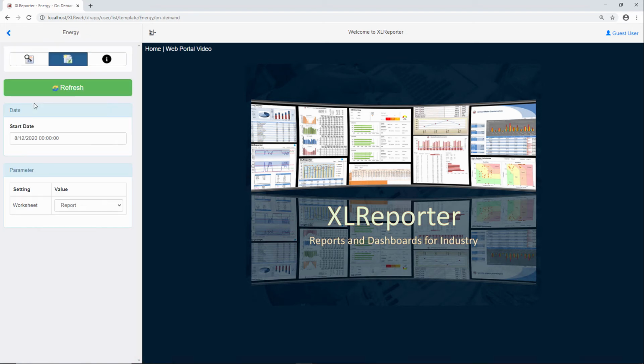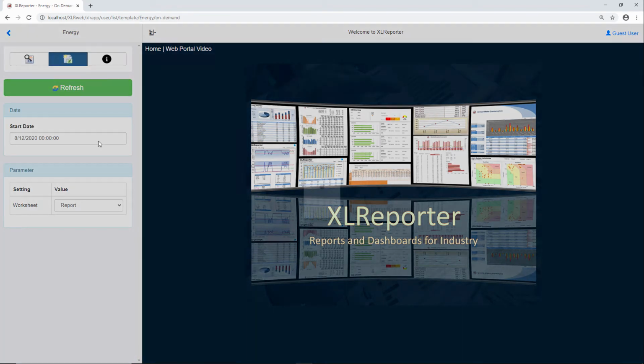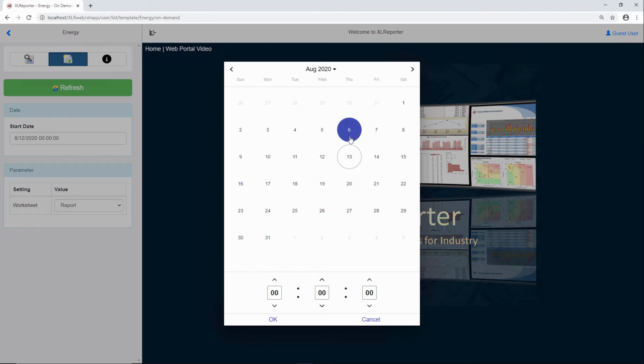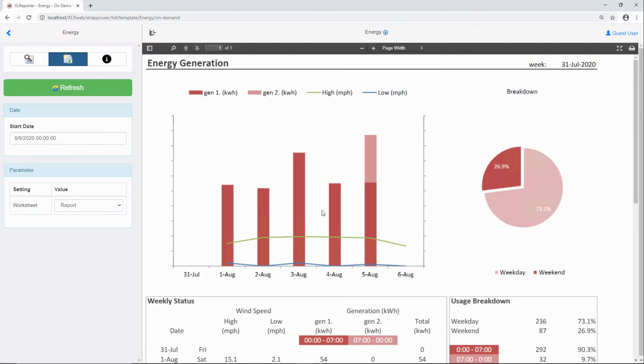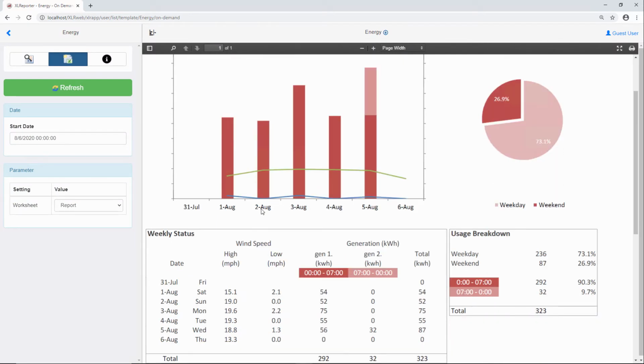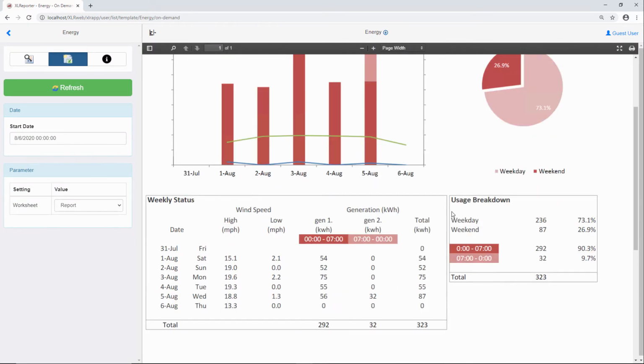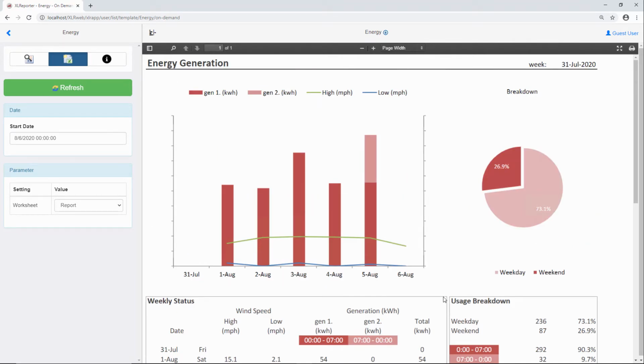Select the energy template this time. I'll select the 6, just like I did in that preview. And when I refresh, you can see the report is generated for that same time frame we saw in the preview. The whole workbook's been brought to life by the data connection landing in these cells. It's been rendered as a web page and displayed inside the web client.